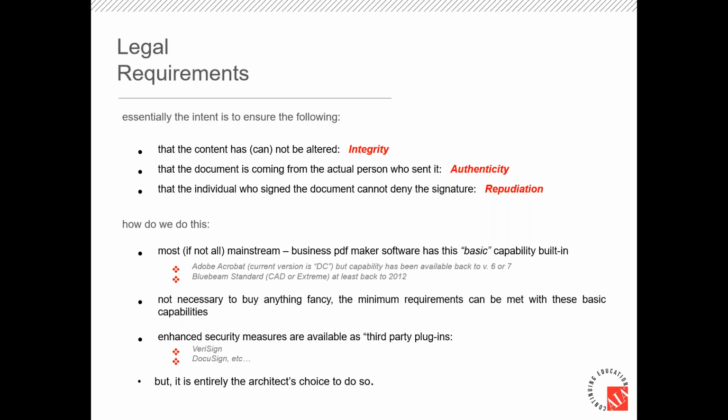There's no need for third party verification. We already went over that in the rule. We're going to discuss that a little bit more later as well. Although there are enhanced security measures which are available as third party plugins, they're called certificates. These are two of the outfits that provide it. There's another one called Ensure. There's about 12 or 13. If you want to find out who they are, you can go on the Adobe website and look for their partners, and you'll get a list of that. And you can buy that capability if you want it, but it's entirely your choice to do so. It's not something that is required by rule or law or any other source.